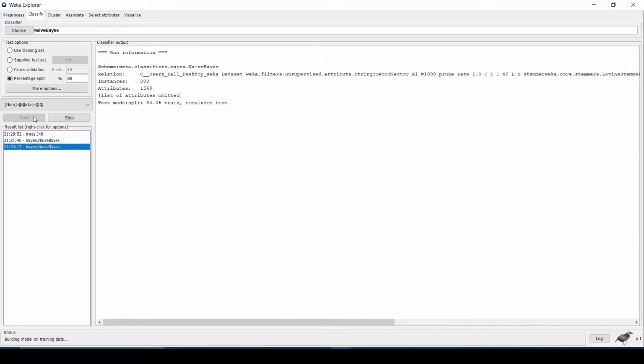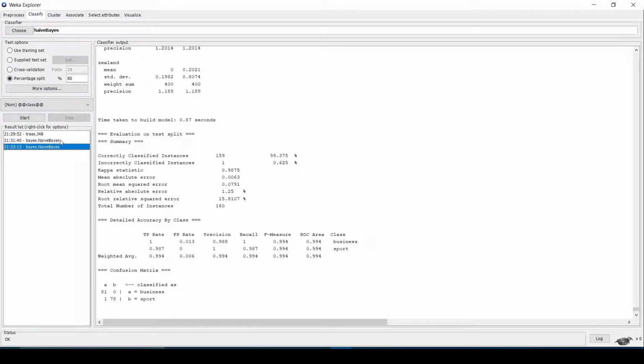So let's run this classifier again. Here we can see that the performance has remained the same, but one metric has differed, which is relative absolute error. Initially it was 1.2452 and now it's 1.25. So for naive Bayes it doesn't make much difference, but with other classifiers it makes a significant difference.